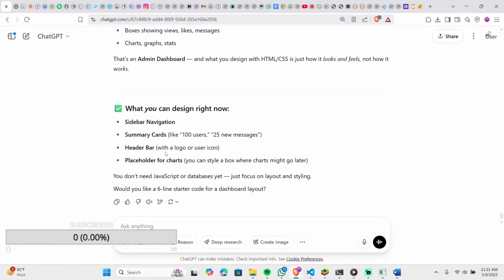Header bar, not sidebar, with a logo or user icon, cool. Placeholder for charts. You can style a box where charts might go later. Like I can design a box and give it a certain layout, and then charts can be uploaded over there. You don't need JavaScript or databases yet. Just focus on layout and styling.